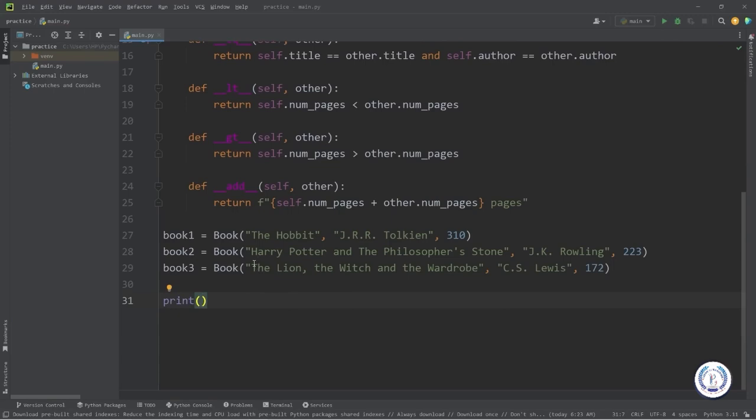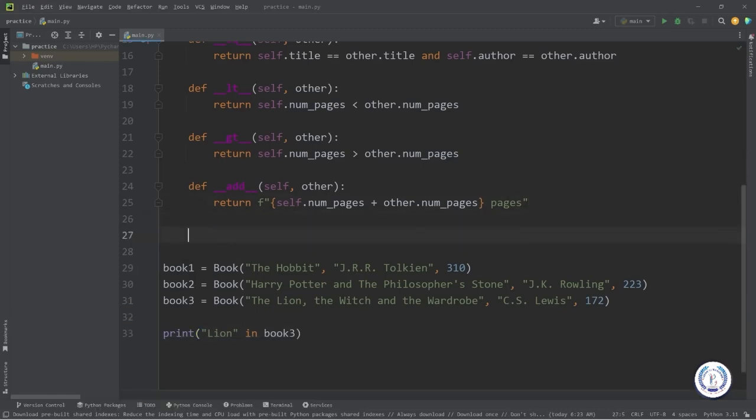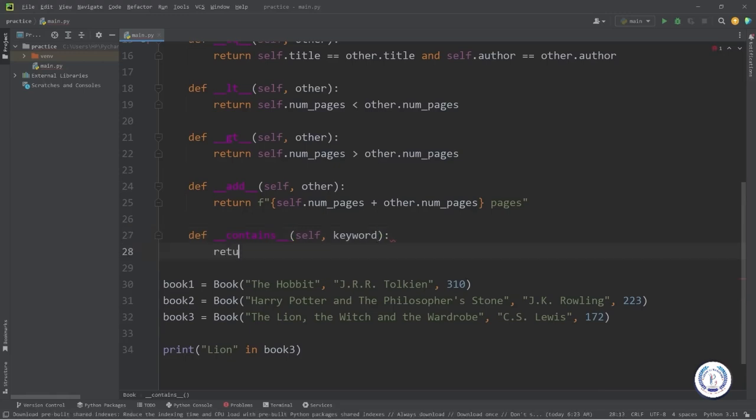Within an object, we can search for a keyword within one of the attributes. So let's find the word lion within Book 3. To do that, I would write a statement like this. Lion in Book 3. Type error. Argument of type book is not iterable. We will define dunder contains. Besides self, we will pass in a keyword that we're searching for. I will return, then we'll use the in membership operator, is our keyword in self.title. I'm looking for the word lion.